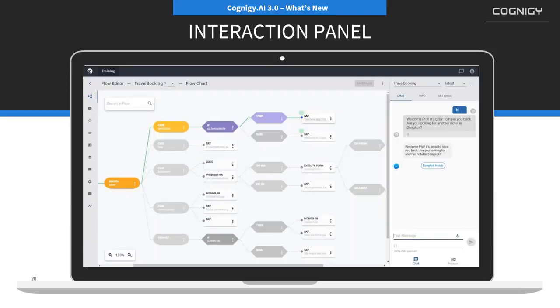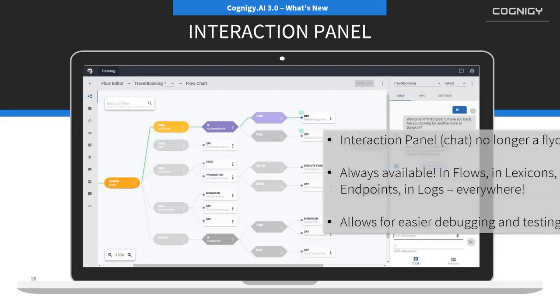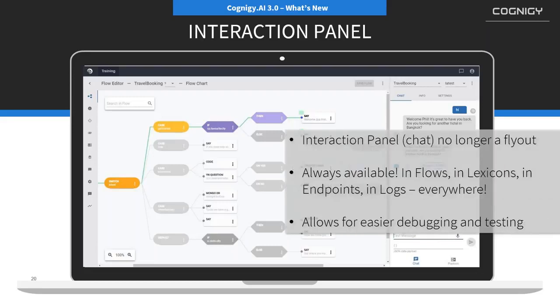Then we have the interaction panel. The interaction panel is the panel here on the right that allows you to talk to the flow. This is no longer a flyout, but it's always available. You can talk to the flows from within flows, from within lexicons, from within logs, from within everywhere. So it's always there, and you can choose the flow, you can choose the version, you can choose the NLP connector. Makes it a lot easier to debug and test, so you don't have to switch around so much.